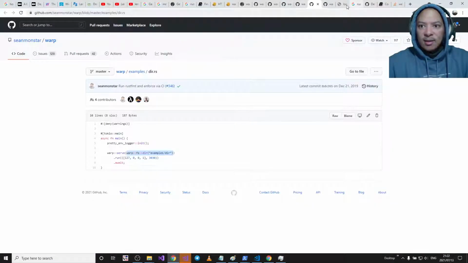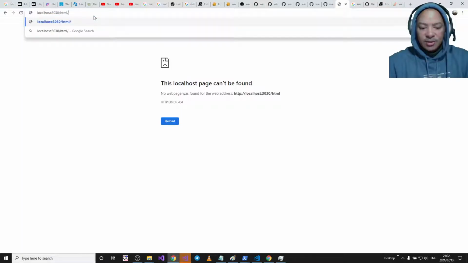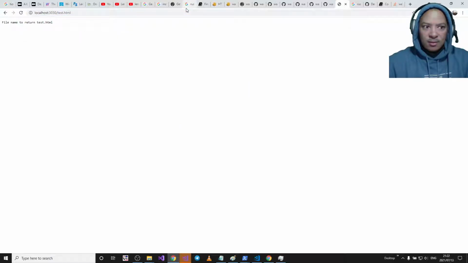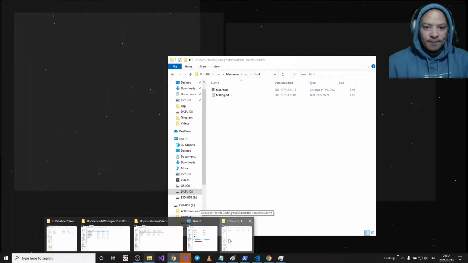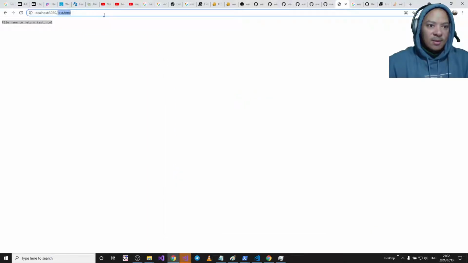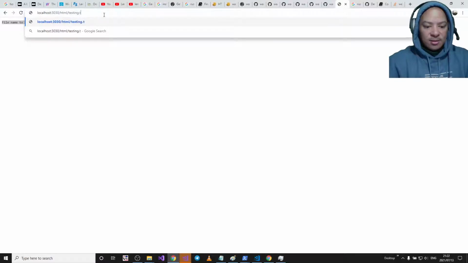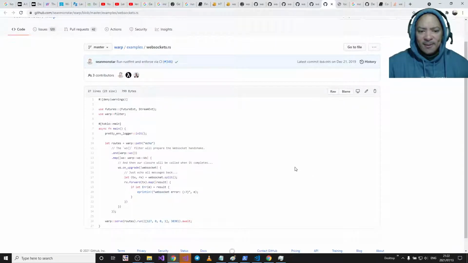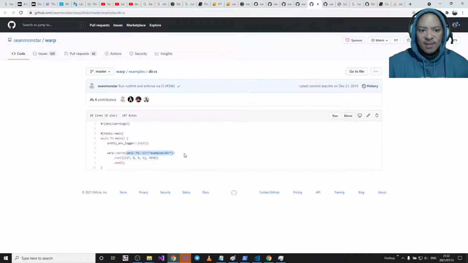So let's see, what do we want to do? And to say html slash test.html. That doesn't work. There we go, file name to return test.html. So that lives there, right? Now I want to go slash html slash testing.txt. So slash html slash testing.txt. So serving that folder just doesn't seem to work. Even though the Rust example says this is how you serve the folder, it seems like that's not the one. It seems like maybe it doesn't let you combine these. Like, it doesn't make sense, right?